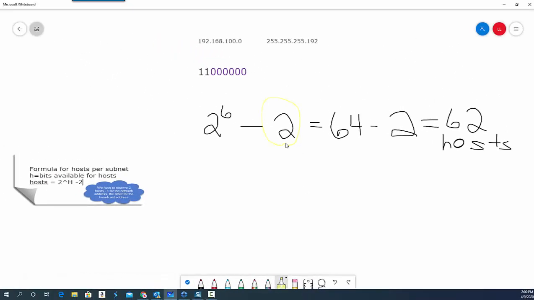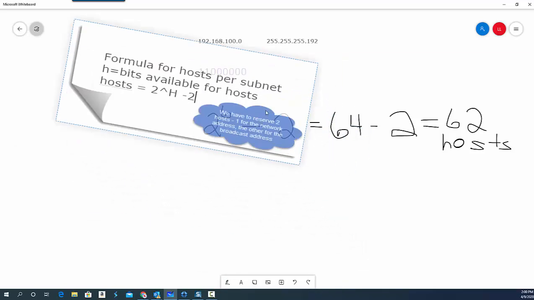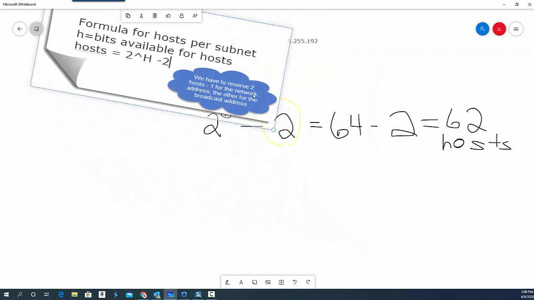Now, let's go back. Why do we have to take away these 2? Well, go back here and look at this particular document for a minute. We do that because we have to reserve 2 hosts out of each list, one for the network address, one for the broadcast address. And what this looks like is the following.